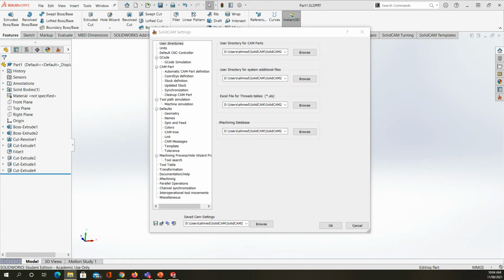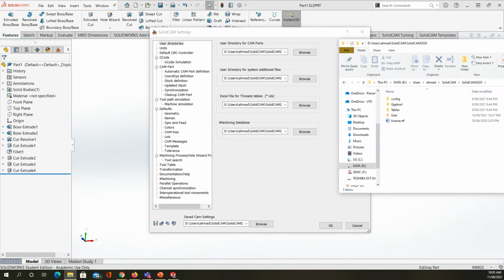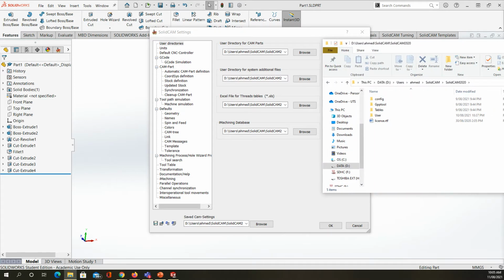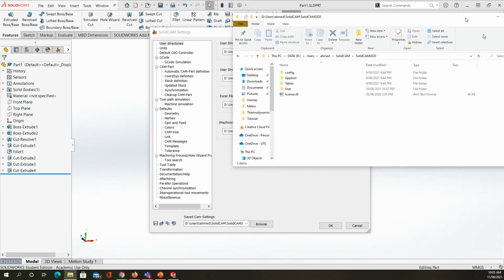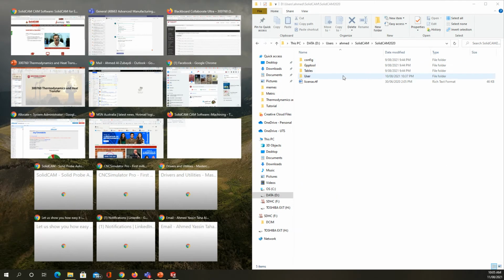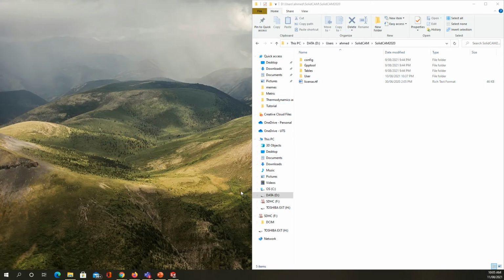Now I know where it is. I'm going to change the directory of these files, like the directory of the CAM parts, the directory for the system additional files, the Excel file for the thread tables, and the iMachining database. So you can see what we're having here. Oops, it's gone, sorry for that. It's sliding very easily. Oh, sorry.